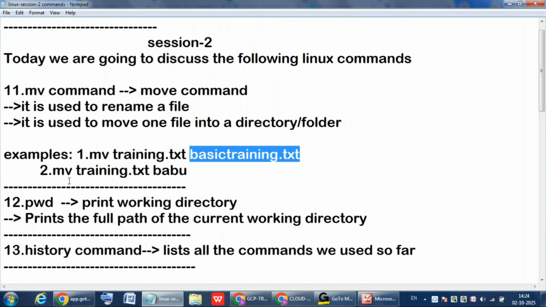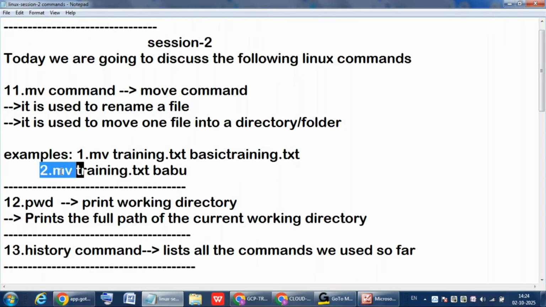The move command is also used to send a particular file, like here training.txt, into a folder. Suppose Babu is a folder. This particular command will move the file training.txt into Babu. Let's see the practical session for the move command.